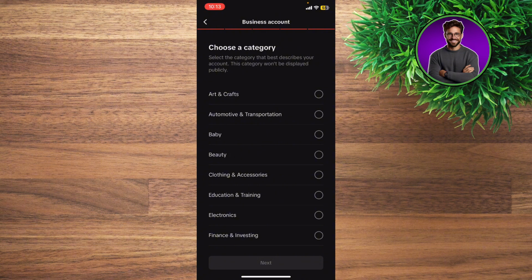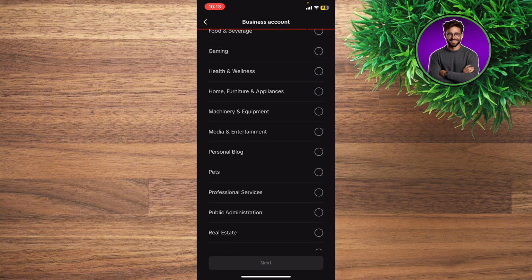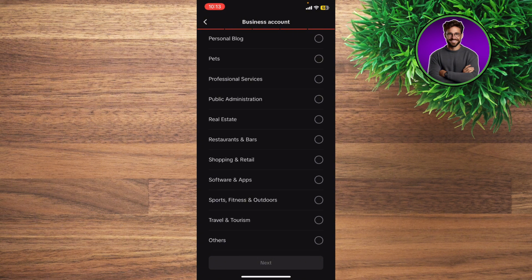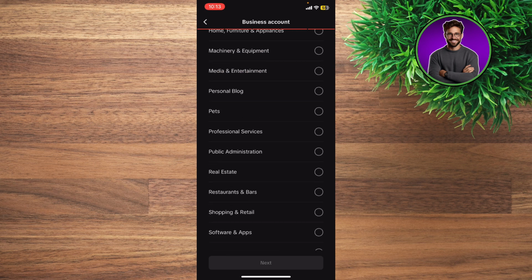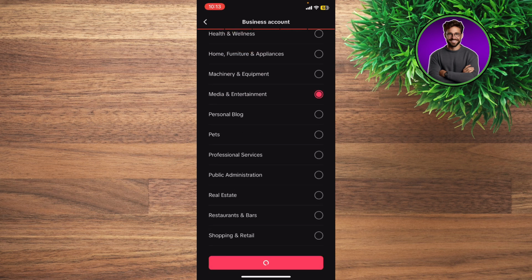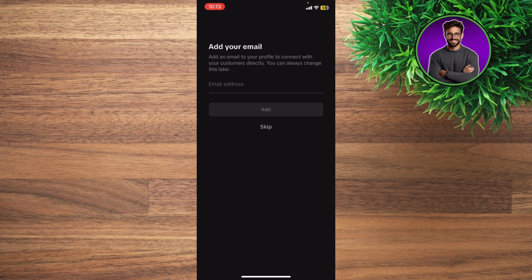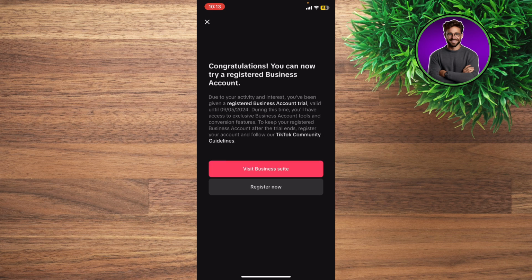And then basically after you finish, select the career that you have right here. Let's say public administration, real estate, or whatever it may be, personal, media, and entertainment. Move along to the next step, and then basically after you added the email, now you've set, right?